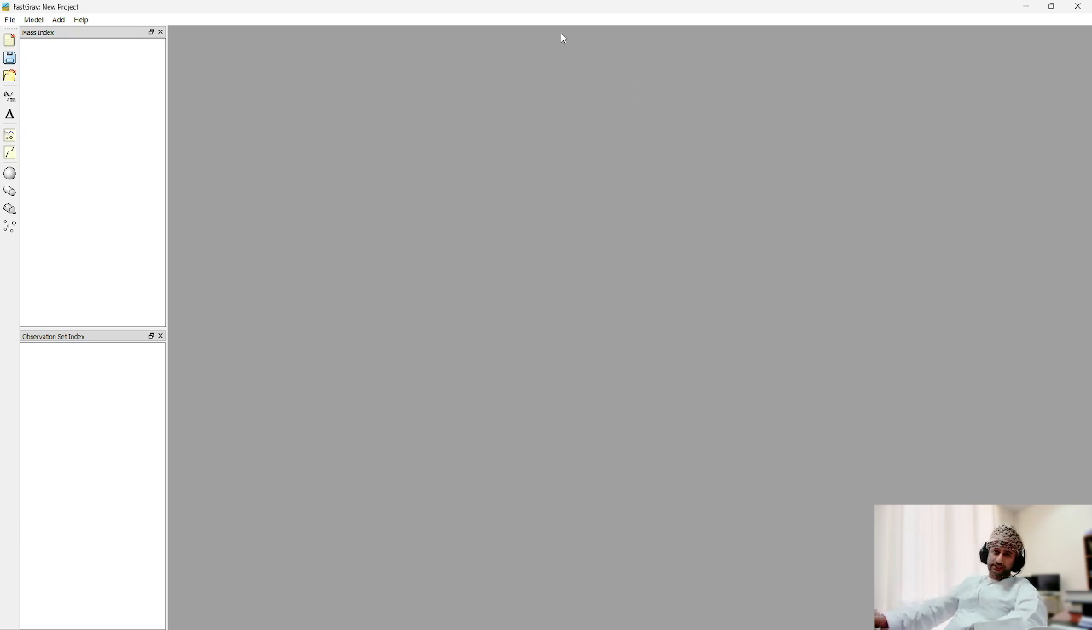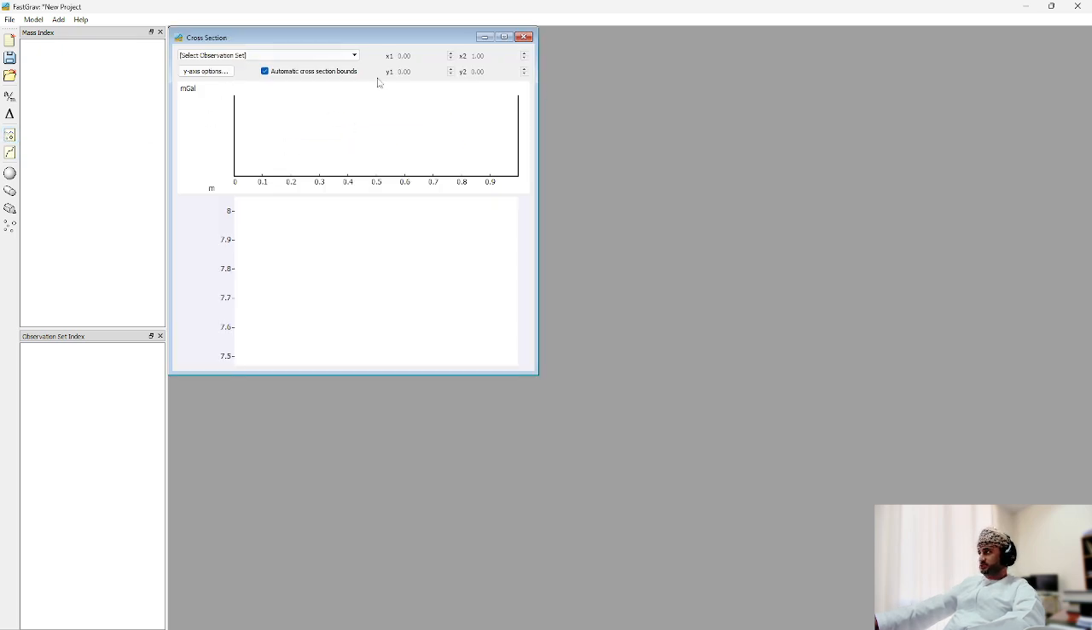So let's create a profile first of all. This software is ideally used for 2D modeling. We can't do much 3D modeling in here. We need more advanced software. So to create a profile, we simply click on this icon, add a cross section or a profile. So let's click on it. That's it. I can maximize it.